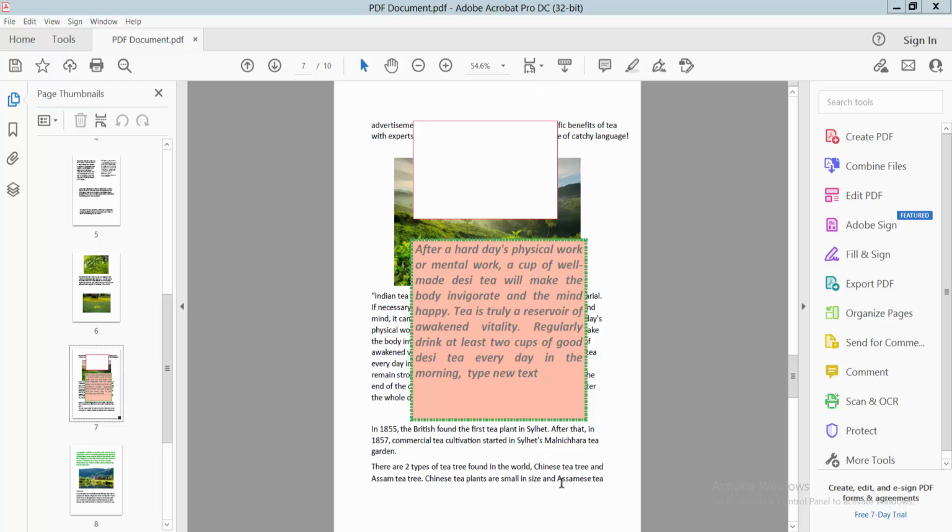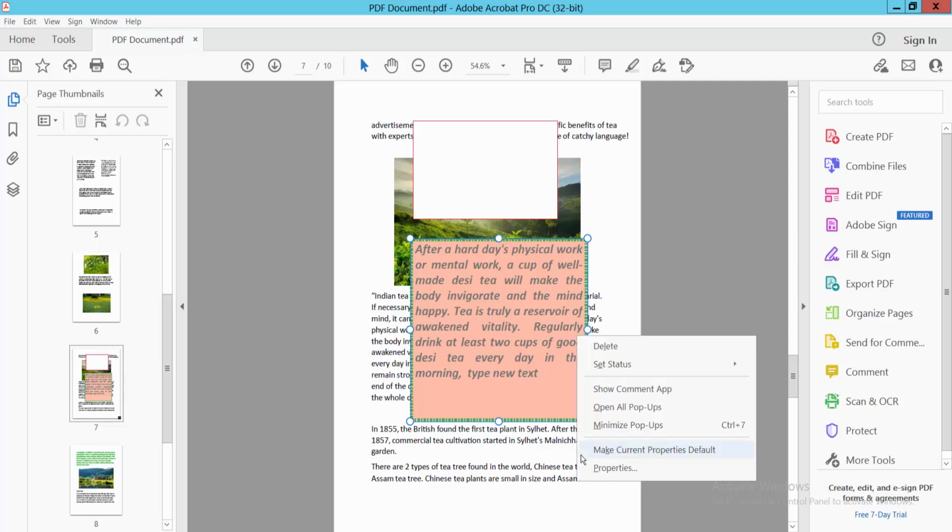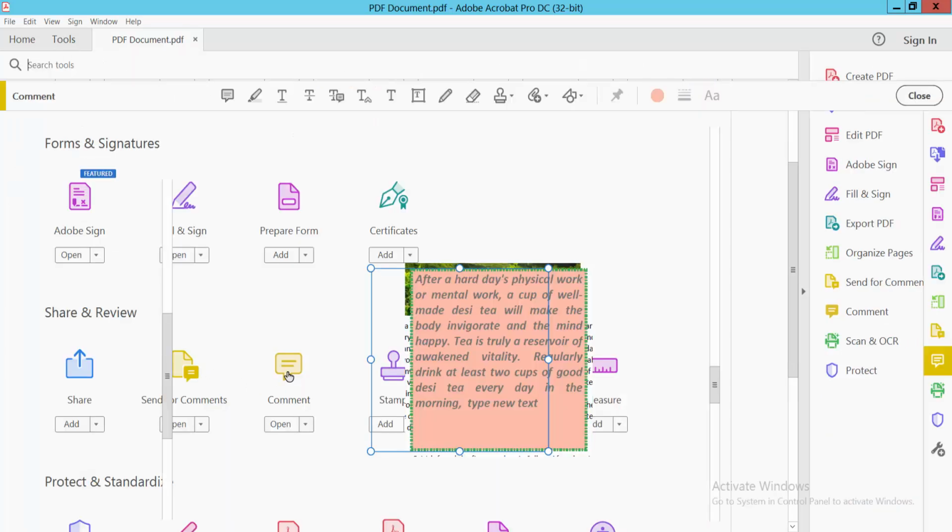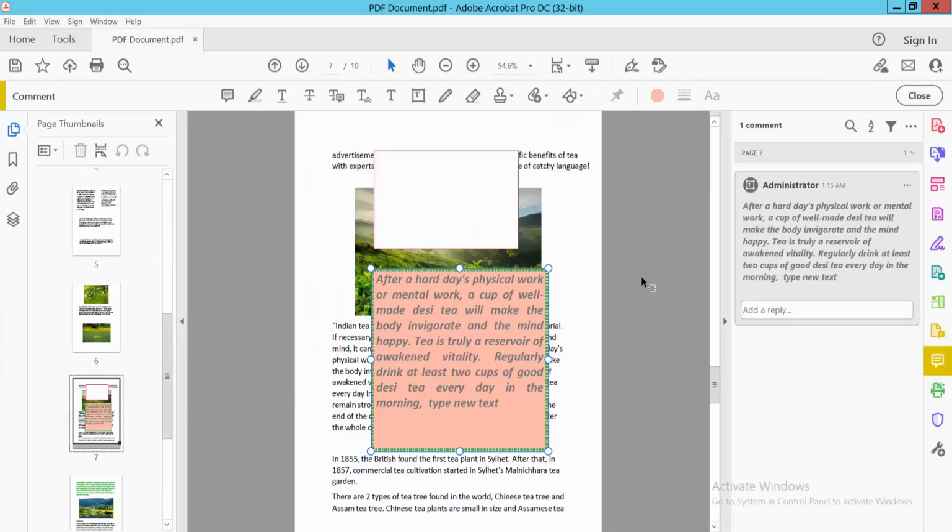Open your PDF file and now click on your text box. This is a text box, so I'll make it transparent. Now click the right button for properties. Also, you can go to the tools option, select the comment option, and click on this text box. Here you will open this text box.